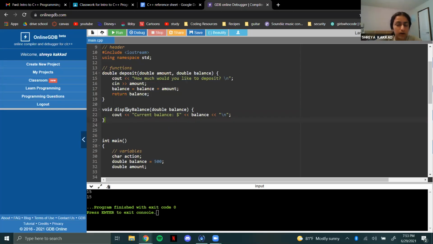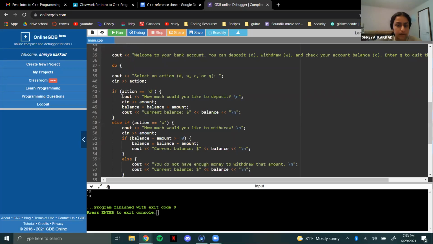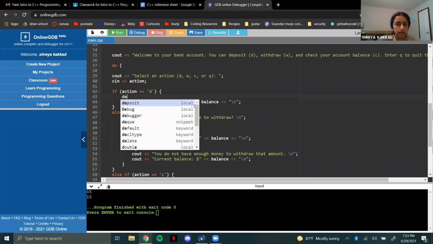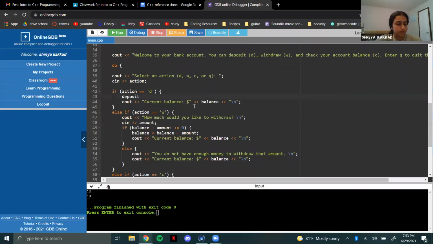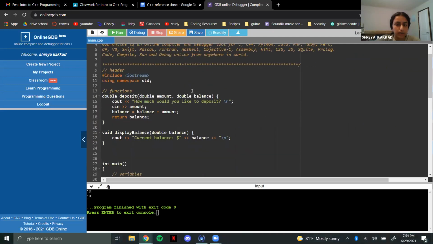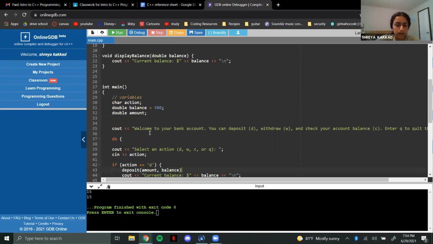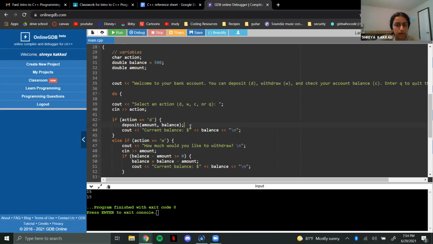So now let's try and use them in the actual code. First we have our deposit. I'm going to come down here and delete this stuff, and instead I'm going to call our function. So deposit, and then the 2 parameters. The parameters here were amount and balance. So I can just use the amount and balance I've got here, make sure the order is correct, and then I'll put a semicolon. So now I've called my deposit function.